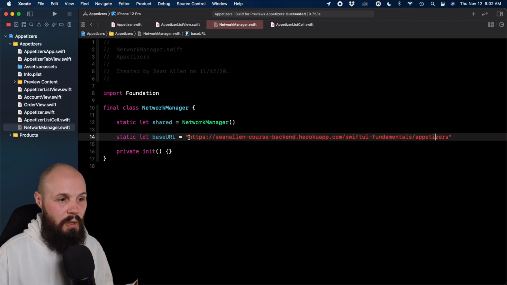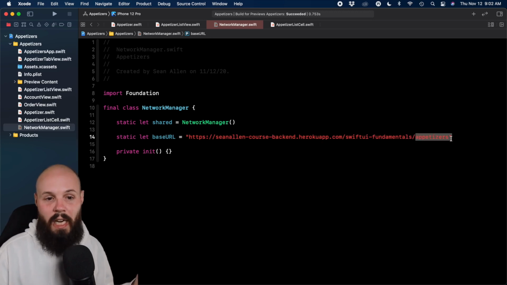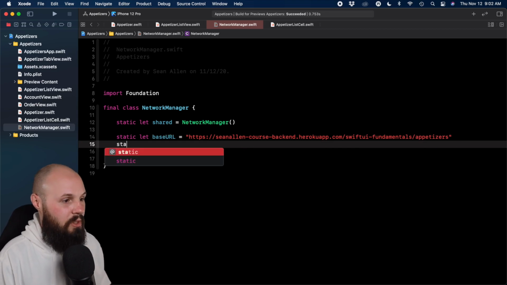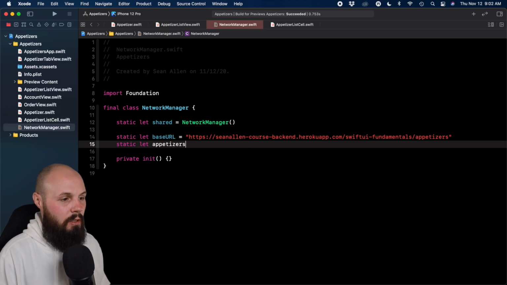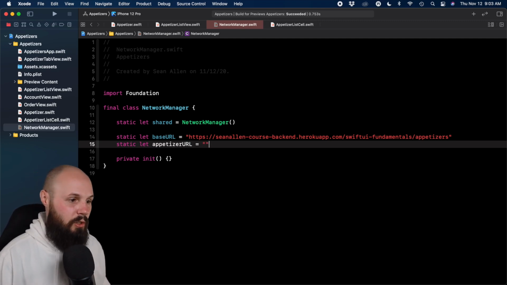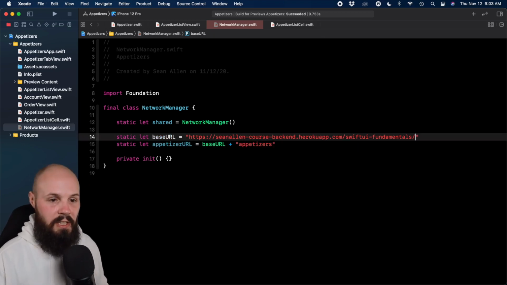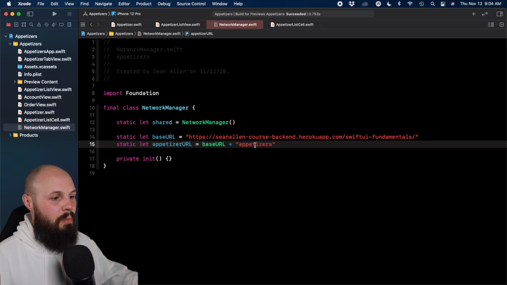So the base URL would be the Heroku app, swiftui-fundamentals. And then, right, each individual endpoint would be /appetizers or whatever other endpoints we have. This is going to be the only endpoint on the app, but I'm showing you how I structure it for like a real app. So for example, this is kind of like a whole list of URLs that I would have. Static let appetizerURL equals, and then the string would be baseURL plus, and then I would take the appetizers and put it here. And then make sure we delete the appetizers here. I usually keep the / there so I don't have to repeat it in the back end of my URL every time. So that's the general setup of our network manager.